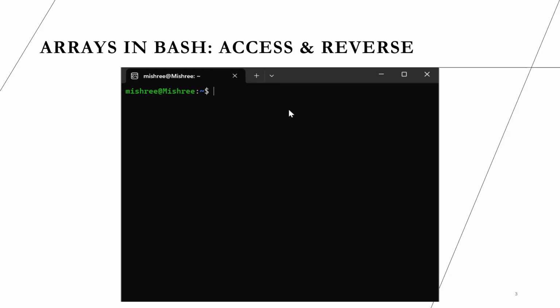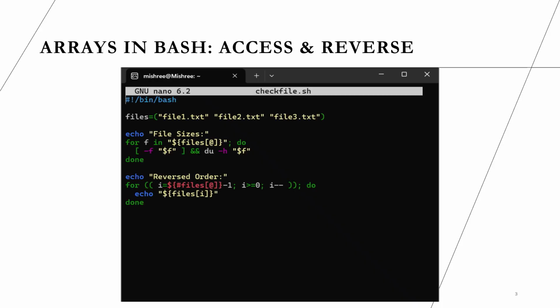Now I will explain arrays in bash. For that I have made a check file. Let me show you. The first line is always the same. The second line, files equals file1, file2, and file3, creates a bash array named files containing three file names, and you can add more file names if you want to. The next line is echo file sizes. This is just a header to make the output readable.